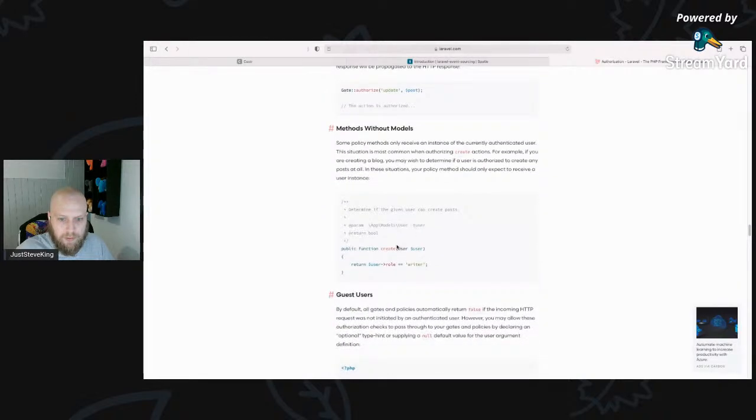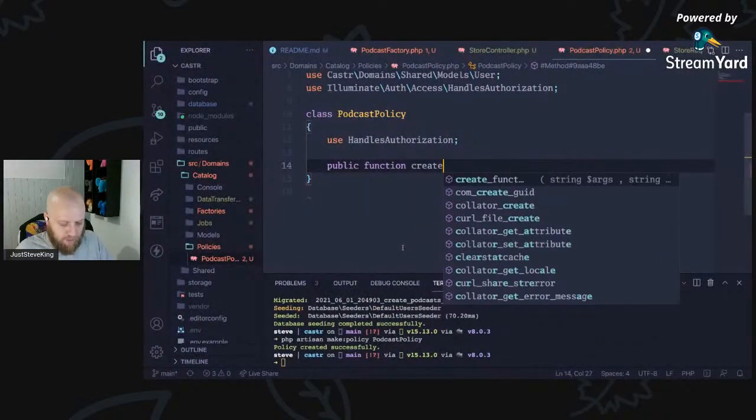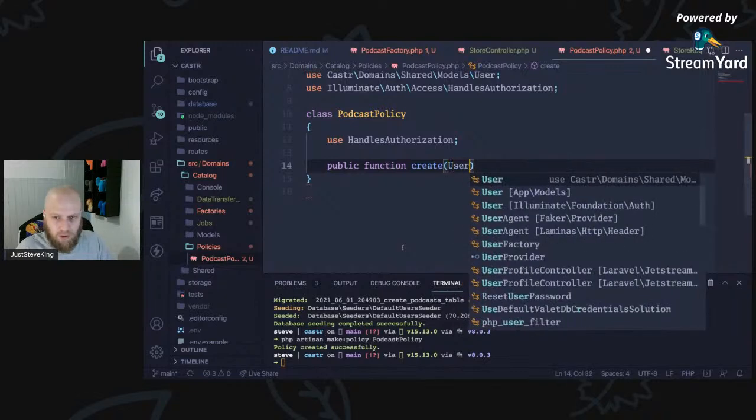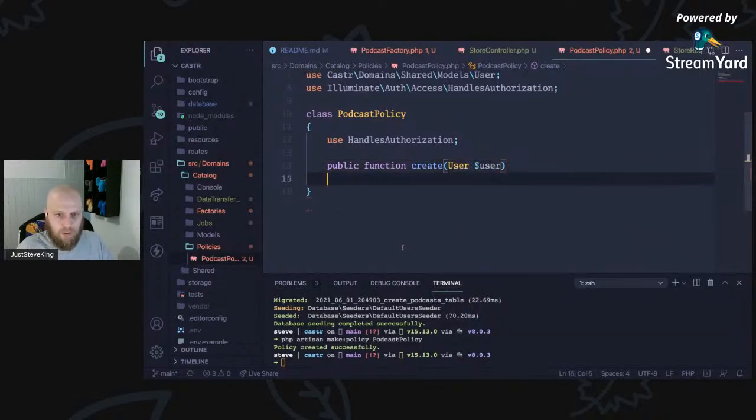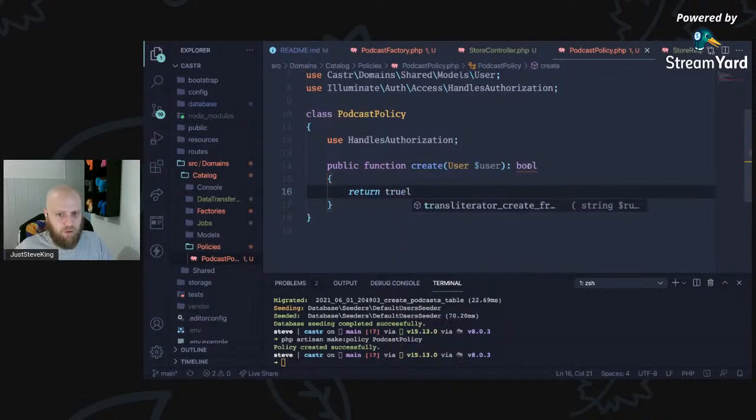Yeah, we can just do a create. So create, not store. I'm just checking the naming there. So we can create. We're going to pass through, and it would also automatically get the user in there. It should return a bool, and for now we'll just return true. Like, can they? Yes, we can.